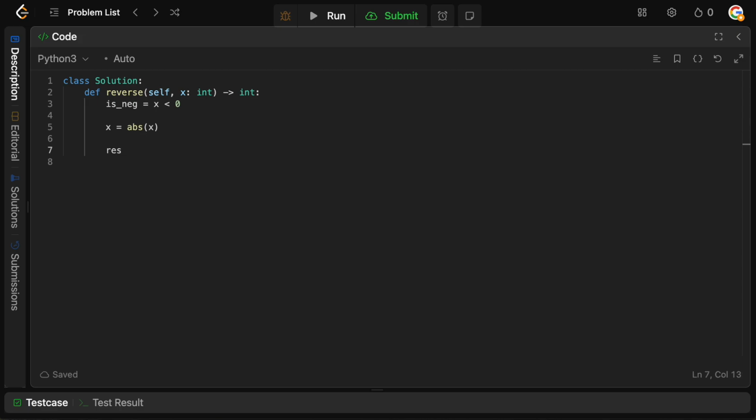Then we need a result. This is going to be 0 in the beginning, and we now need to basically start reducing our x so we can parse out the digits.